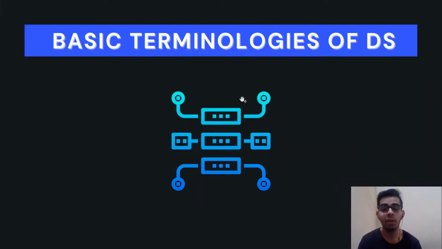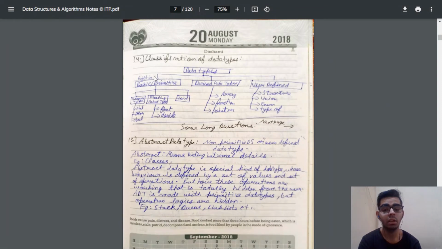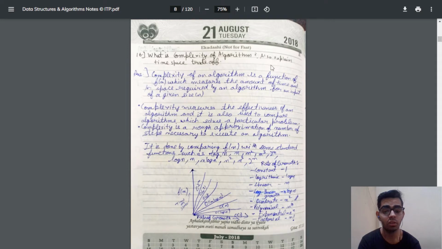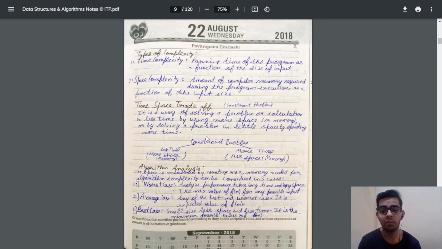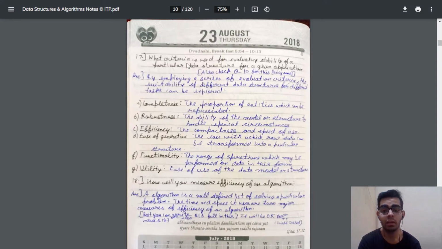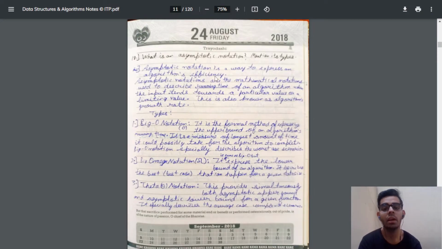And after that, we have basic terminologies of data structure that you can see here, like what is data structure, what are data types, what is abstract data type, what is complexity of an algorithm, what is an algorithm, and the different types of complexities. And after that, there are more things used for evaluating the stability of data structures, and for measuring the efficiency of an algorithm. Asymptotic notation is very important for that. You can see I am explaining my roadmap along with my notes, so you can read the things and you will understand each and everything very properly.